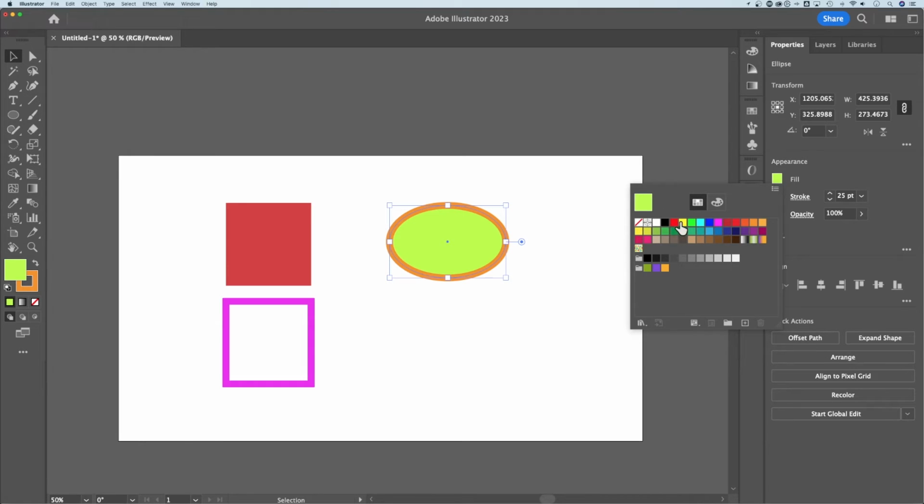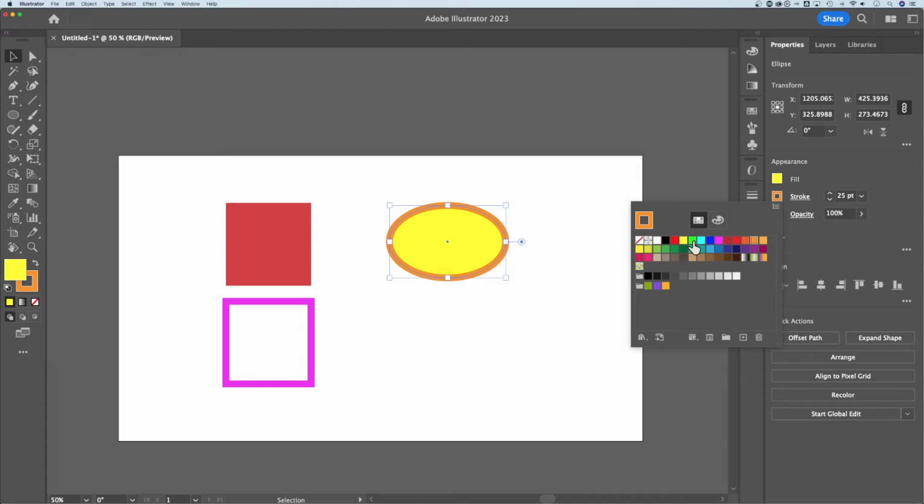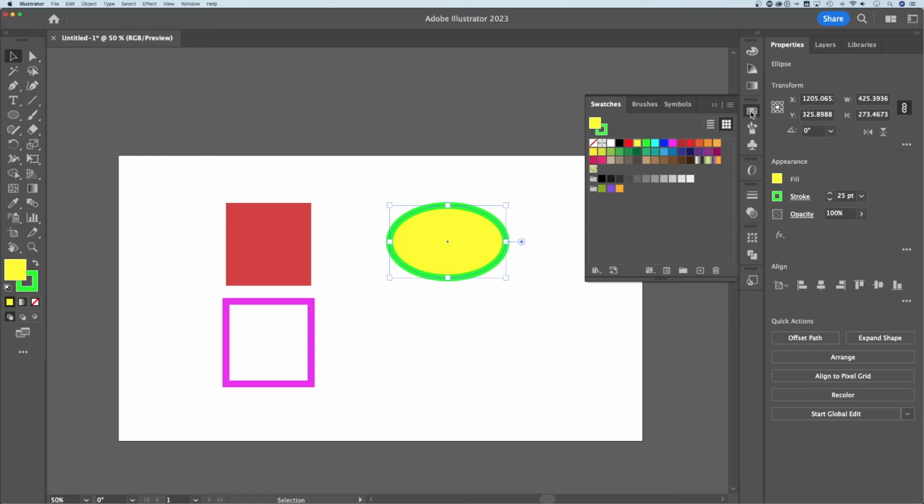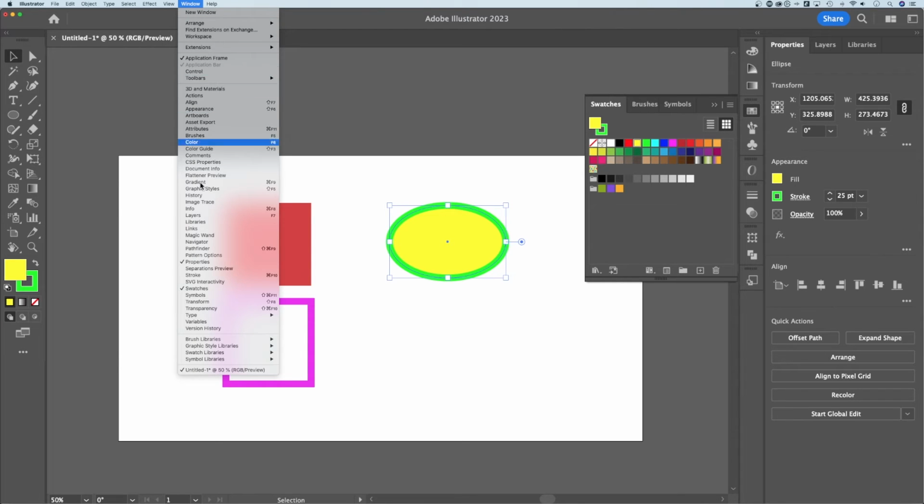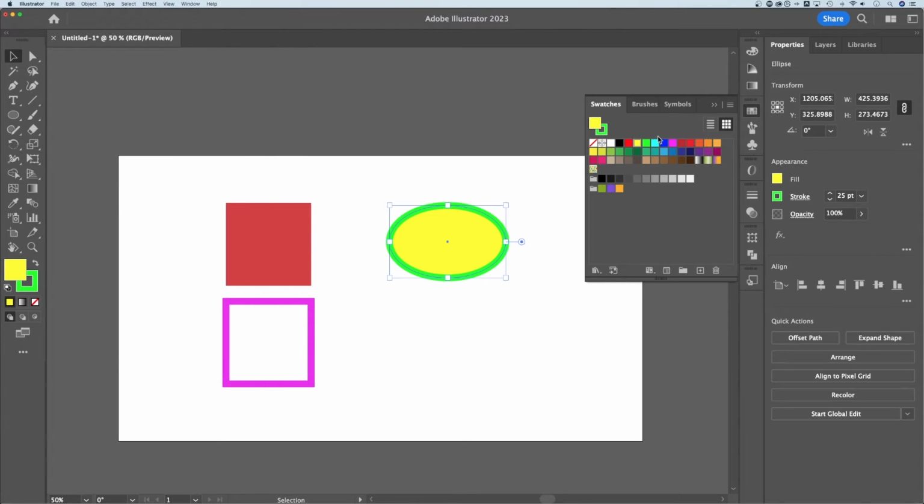If you have an object selected, you can simply click on it to change the swatch. Now it's going to change the swatch of, in this case, the fill. I could also click on the stroke and apply a different swatch to the stroke, just like that. Now there's a whole swatches panel. You can go up to Window for any of these panels and find it. Swatches is checkmarked right there because I have it open.